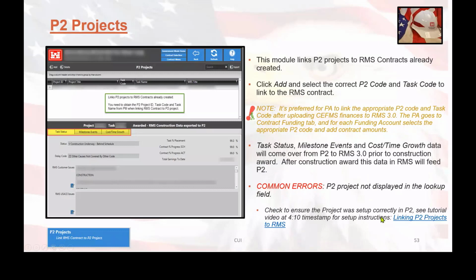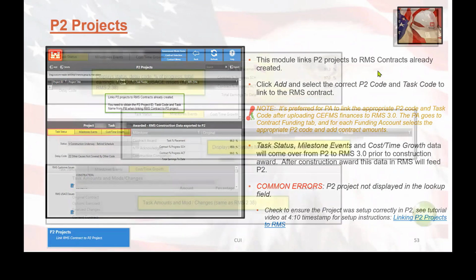Now, I've included a link to a video on how to link P2 projects to RMS. If you start at 410, that one will specifically tell you how to go through and fix that. However, if you just want to see what it is from start to finish, you can start at the very beginning and watch it all the way through. I don't remember how long that particular video is, but most of our videos that are up on YouTube are anywhere from 5 to 10 minutes, depending on the topic and what's being covered. If everything shows correctly in P2, but it's still not showing in here, please contact the help desk support and we will be more than happy to assist you.